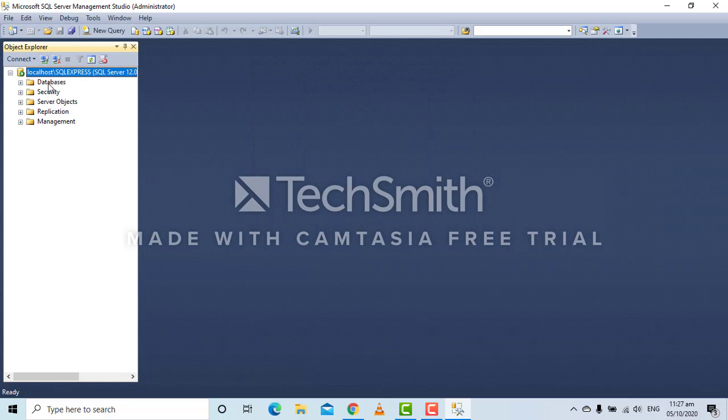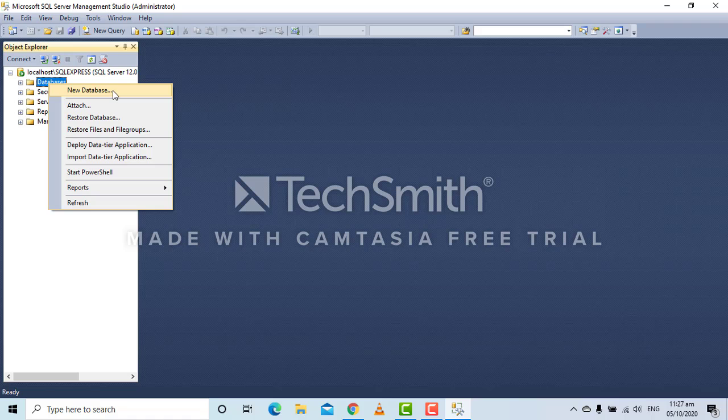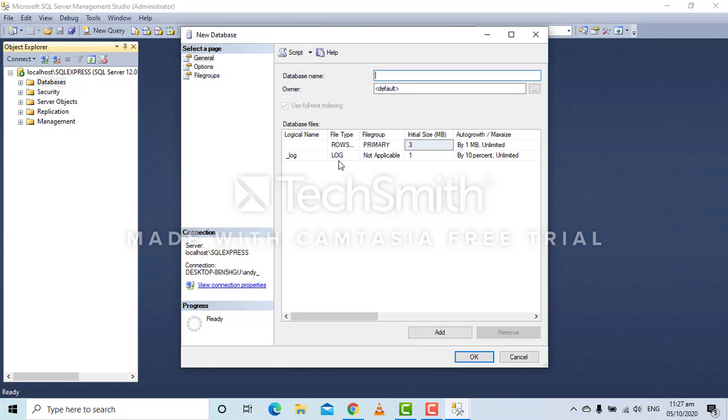You go into database here, right click, click new database. You name in your database. So for this demonstration, I'll name it assignment 1. You click OK.